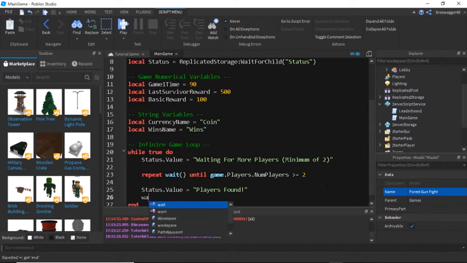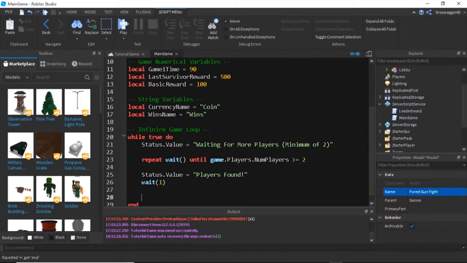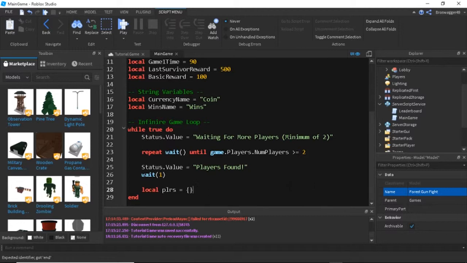We're going to wait 1 second, and we're going to go into local. We're going to make our player table. Players is equal to, and we're just going to do that with curly braces, because that means it's now a table. That's the one thing Lua uses curly braces for, is tables.